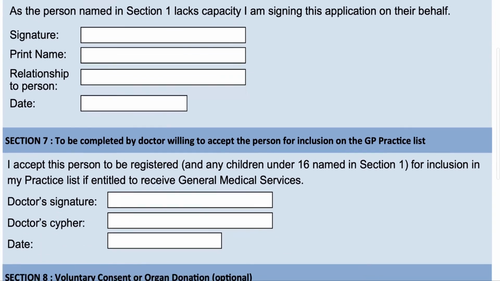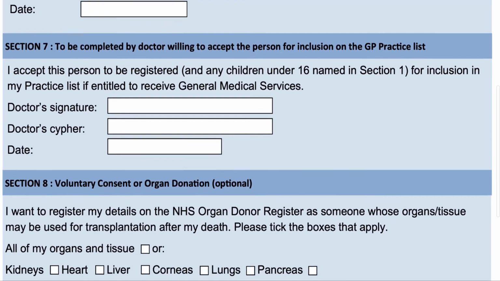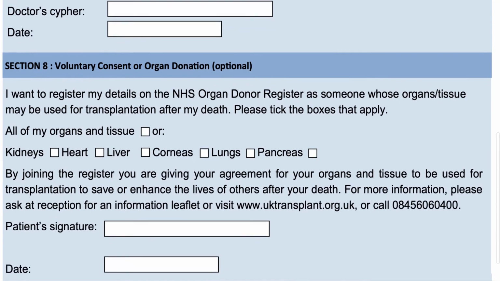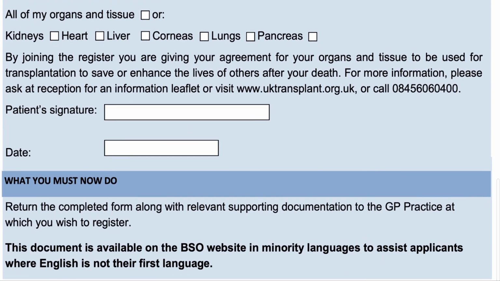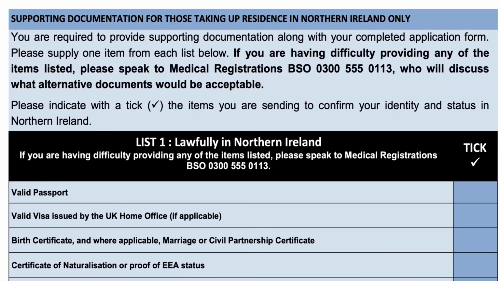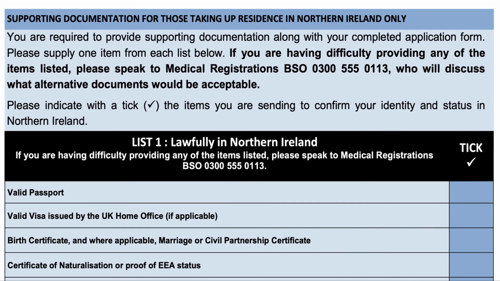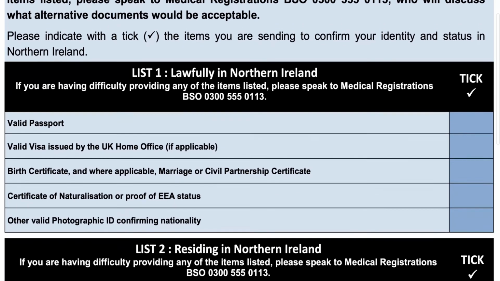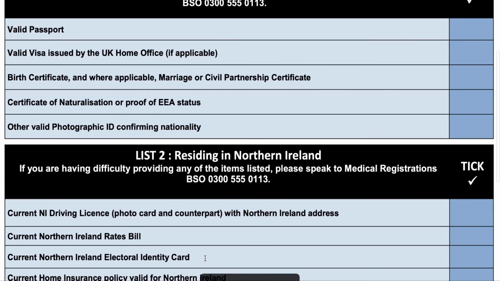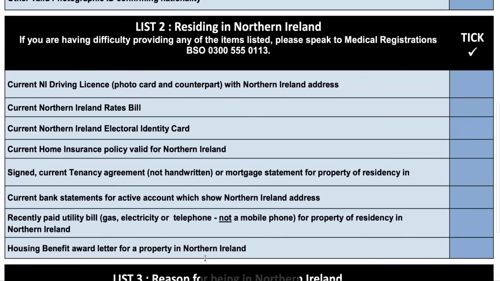If you have any problems completing these forms, you can call a Patient Advice and Liaison Service for help. This is known as BSO Help Desk, and you can call these on 0300 555 0113.